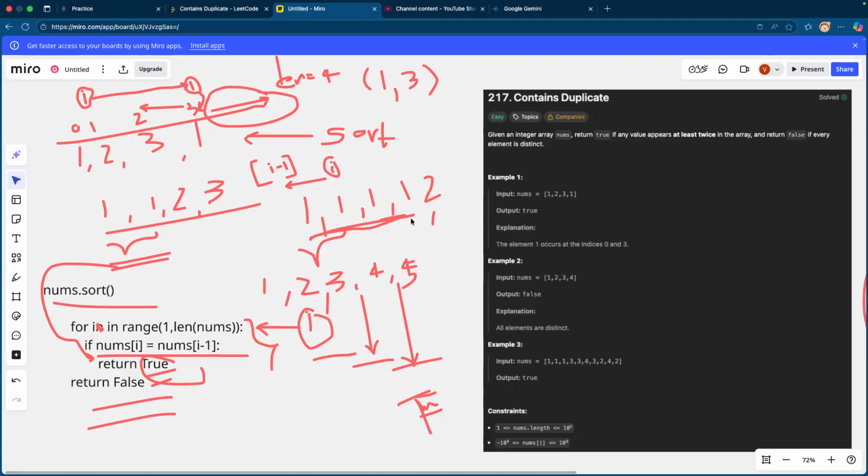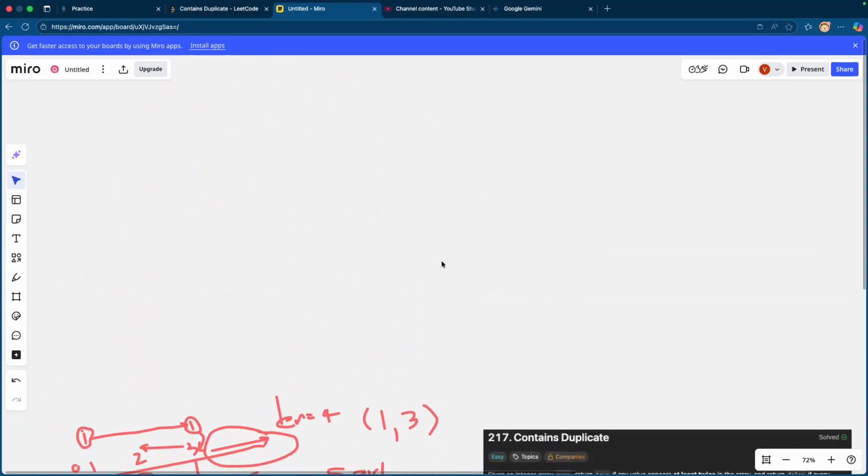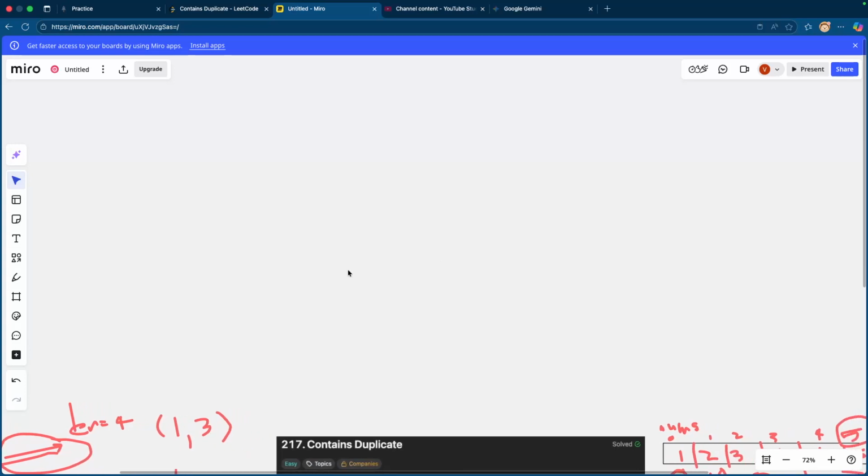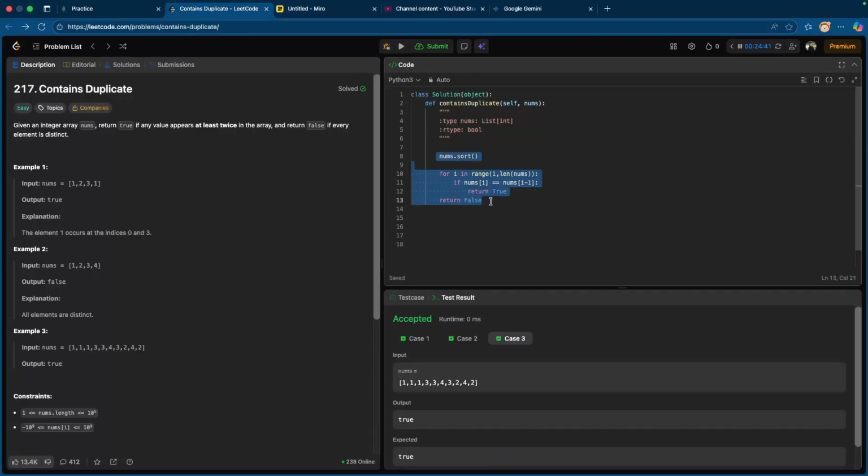So now a better technique would be using hash set. Okay, we'll talk about time and space complexity at the end for each and every code. Okay, so right over here, let's delete the code over here. Now let's start with the third implementation.